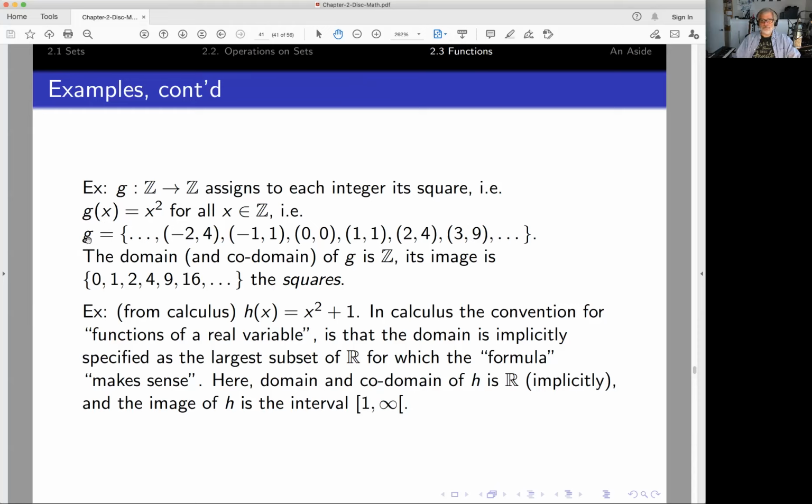So g is a function in our sense. It's a set of pairs. For example, (-2, 4) is a pair in this relation, in this function, because -2 squared is 4, -1 squared is 1, 0 squared is 0, and so on. So these are the pairs. As defined, the domain and codomain of this function are both Z.